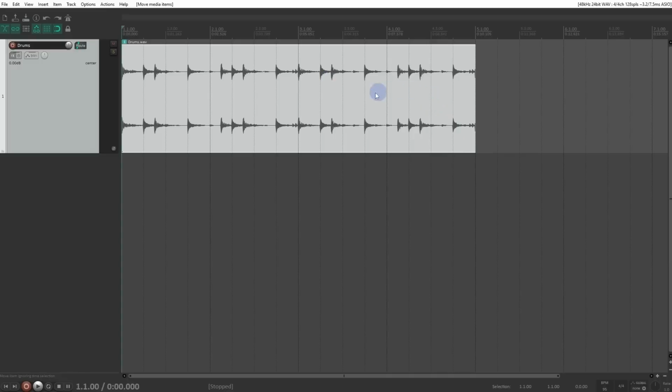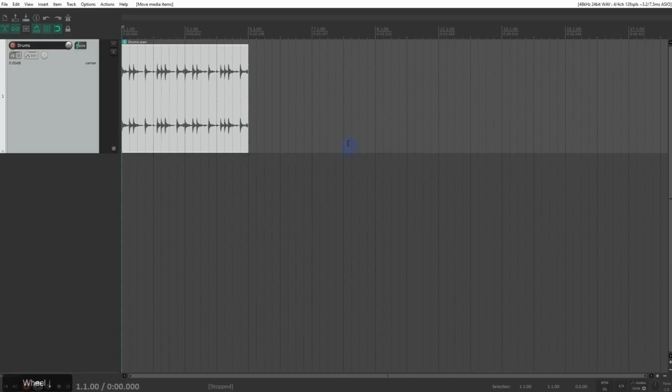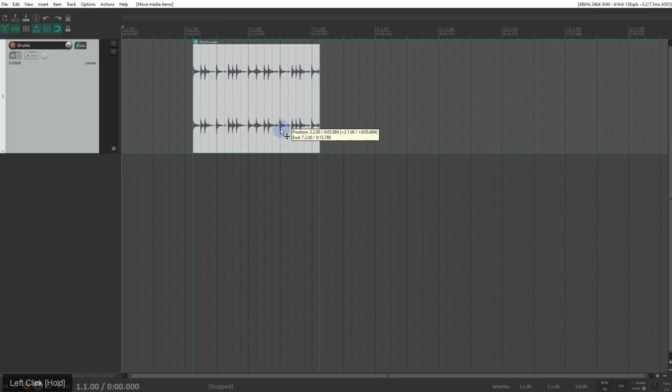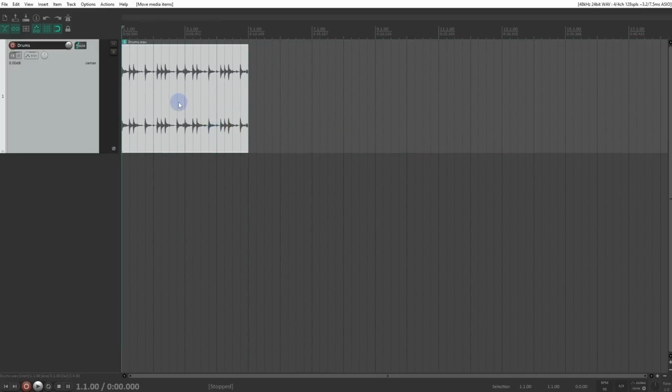So, like I said before, this is called the arrange area, and this is where you can arrange your media items. In Reaper, this is not called an audio clip, it's called a media item. And media items can be audio, they can be MIDI, they can be video, and they can even be graphics like a JPEG or a PNG.